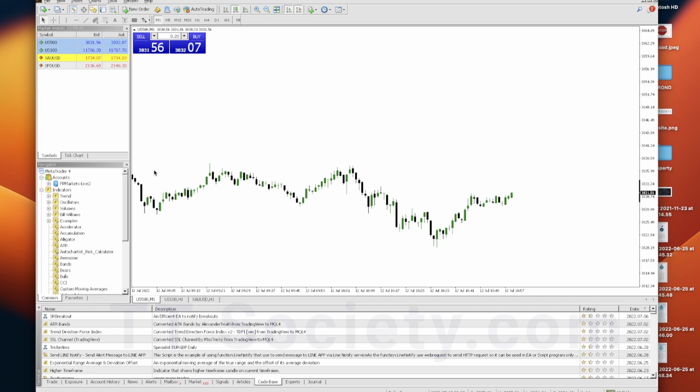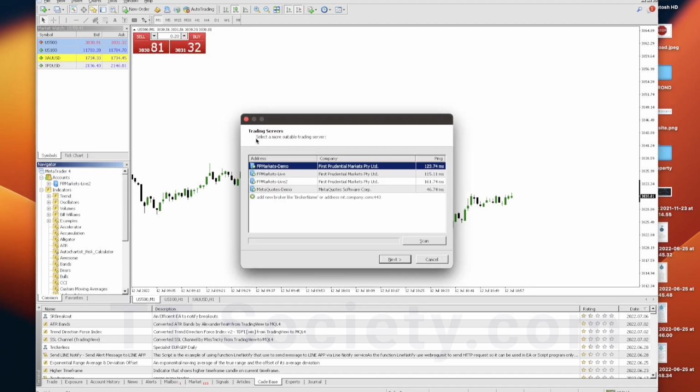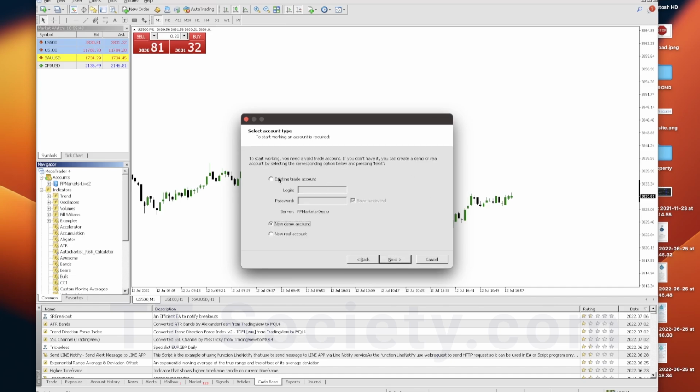For that purpose, we're going here into the navigator panel on the left-hand side where we can see accounts. We click on accounts, right click. So we've got options, open an account, log into an existing account. So we want to open an account. That's what we're going to do. In our case, we're going to open up a demo account here. Next, and we're going to use an existing account. So we're going to pause here for a second, fill in our details, and see you in a second.